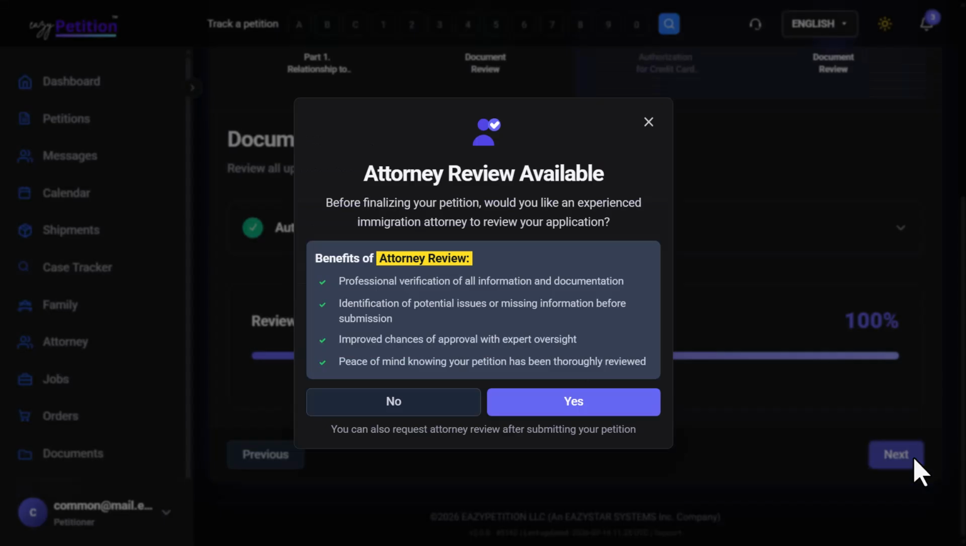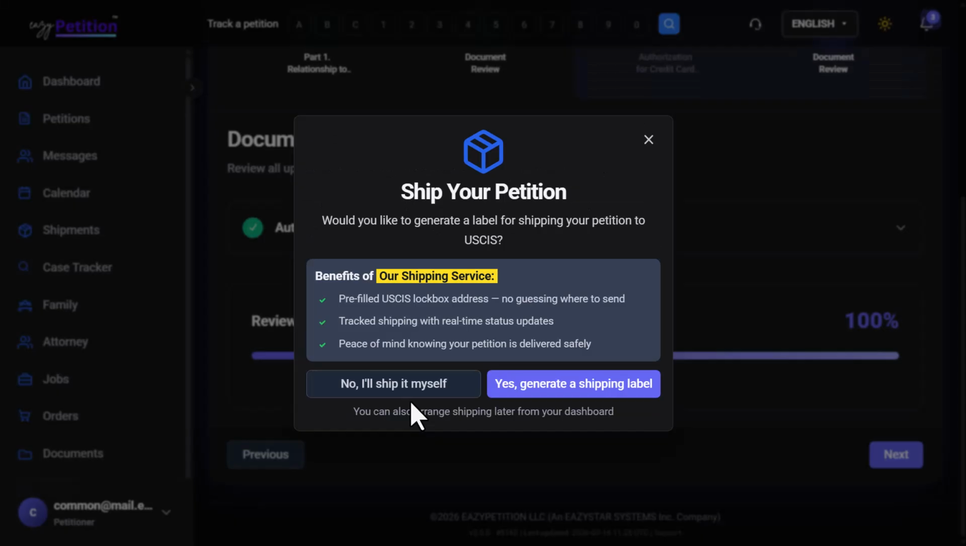Click next. If you want an attorney to review your petition, you can click yes, and it will redirect you to the attorney page where you can choose an attorney who will review your petition. I'm clicking no for now. If you want us to ship your petition, click yes, generate a shipping label, or no, I'll ship it myself.